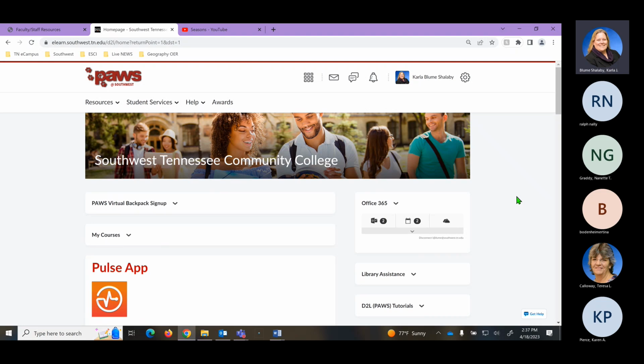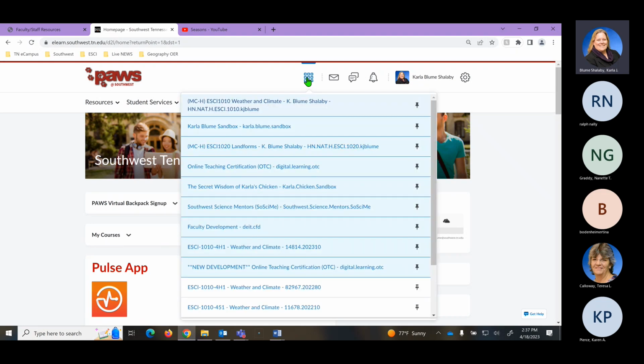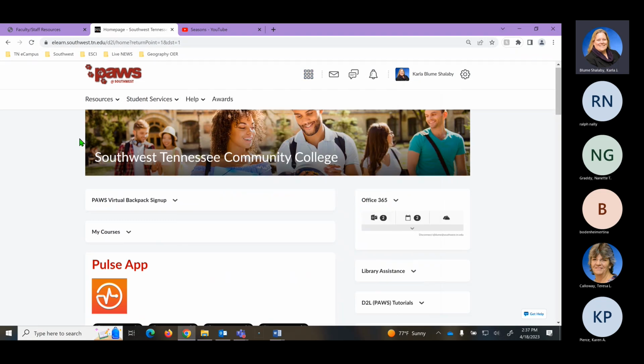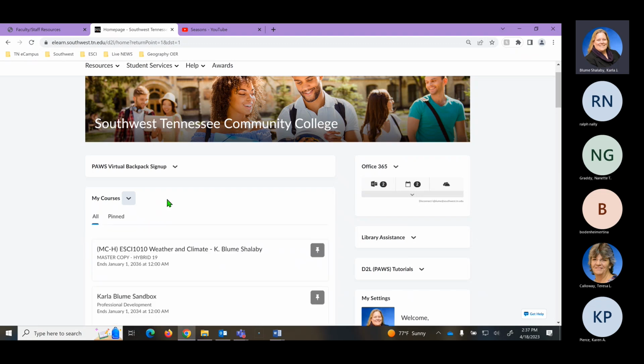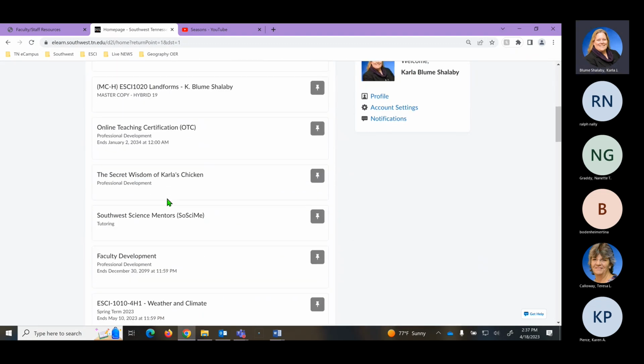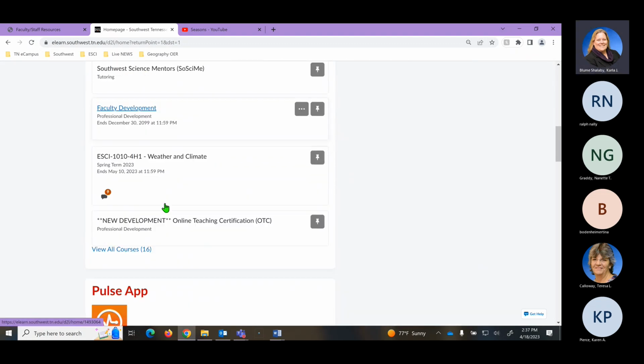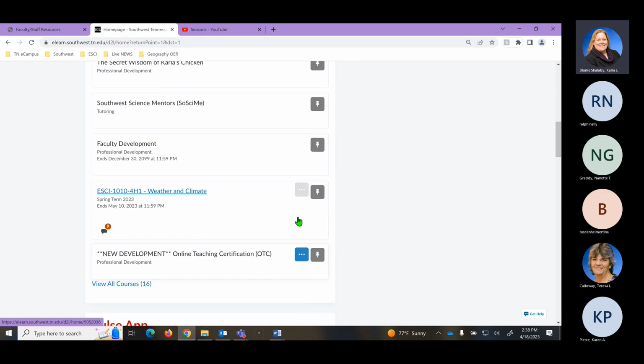Now, when you land on the course or PAWS homepage, you're usually looking for your courses. You can always use this course selector tool, which is part of the navigation, and you click the course that you were looking for, or you can scroll down and find My Courses. Expanding the widget, you can see a list of my courses, or what we call our course cards, that I have pinned.